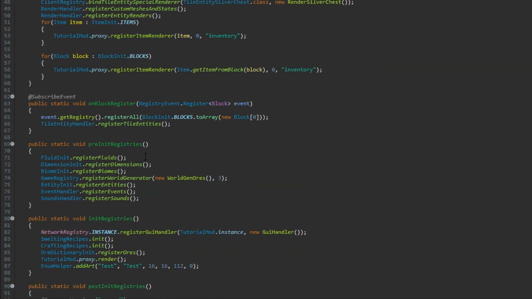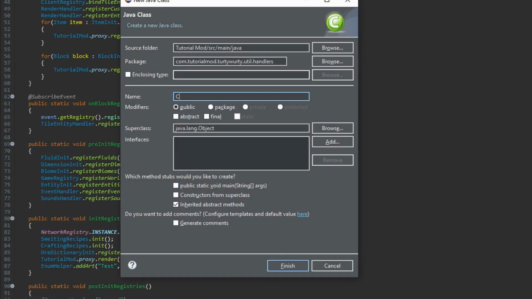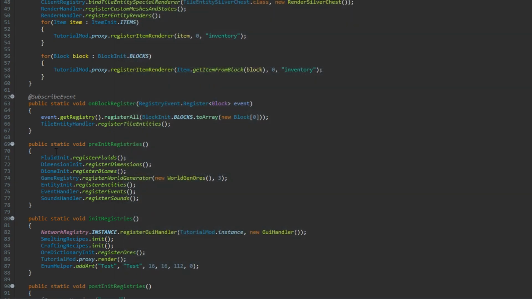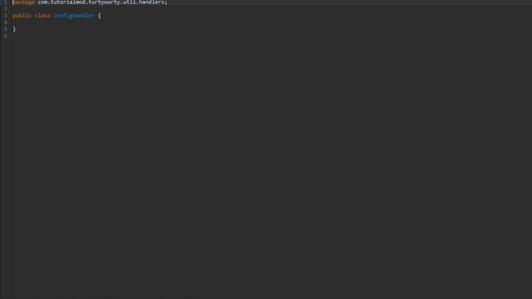Next, in fact we will do the registry handler later. Next we're going to create the config class. So inside of handlers you want a new class, and we're going to call this ConfigHandler, just like that. This is not going to extend or implement anything.